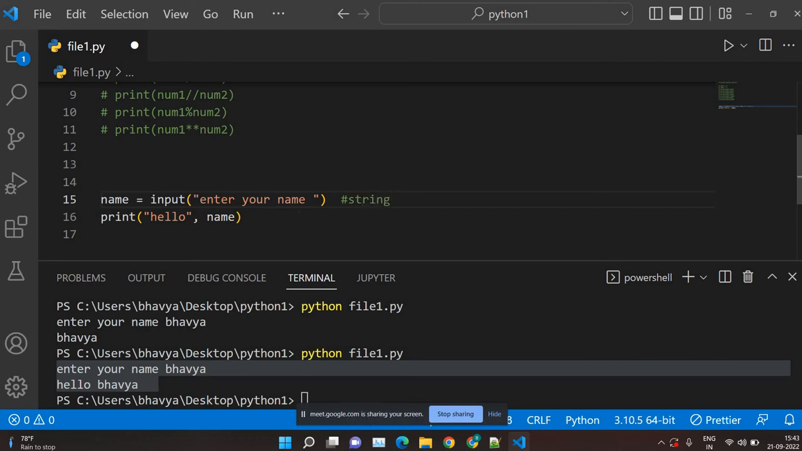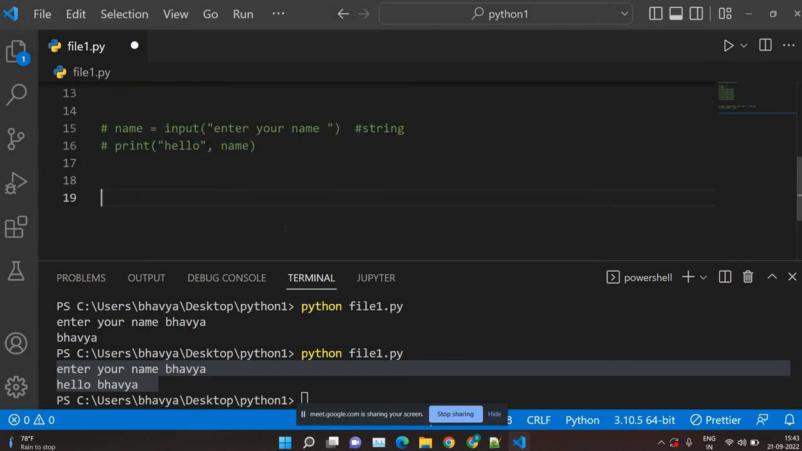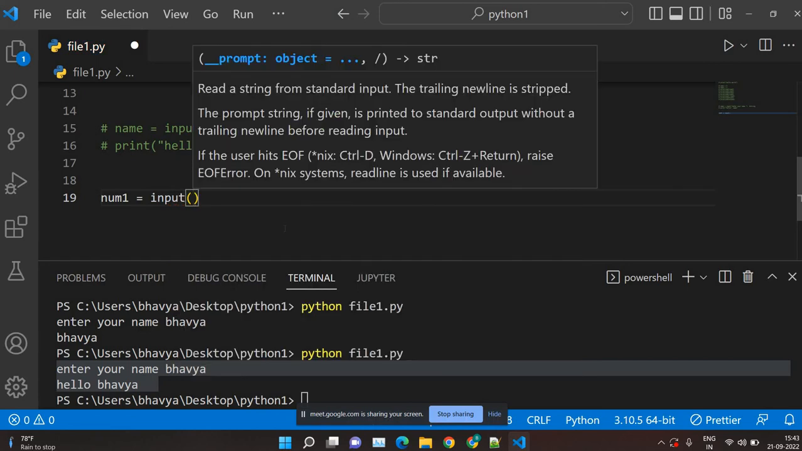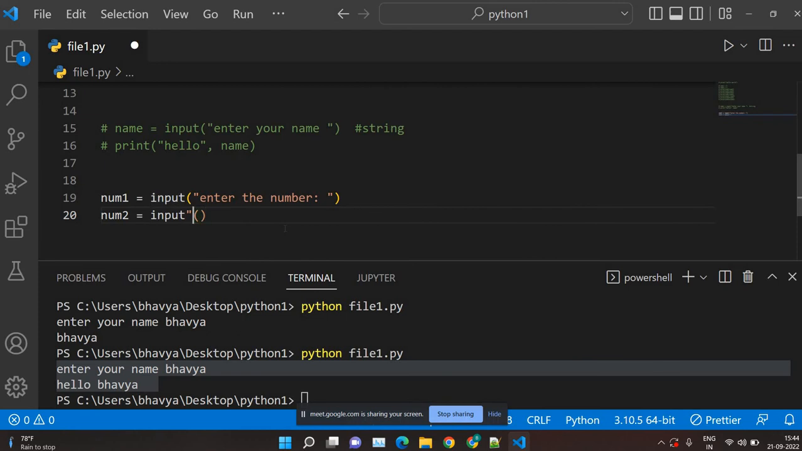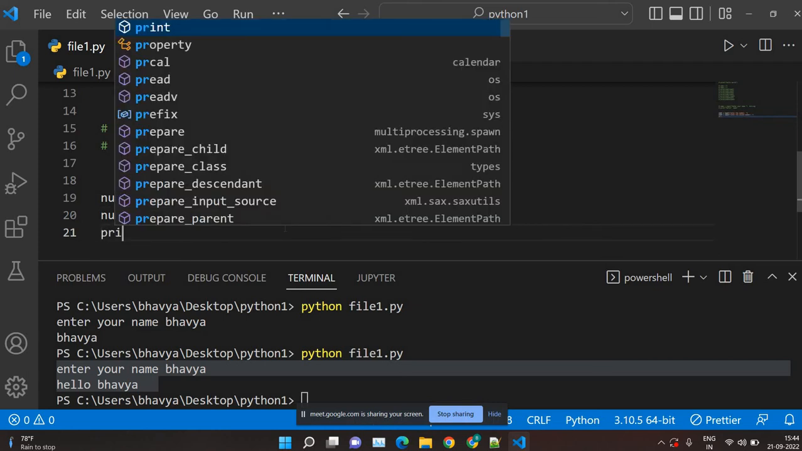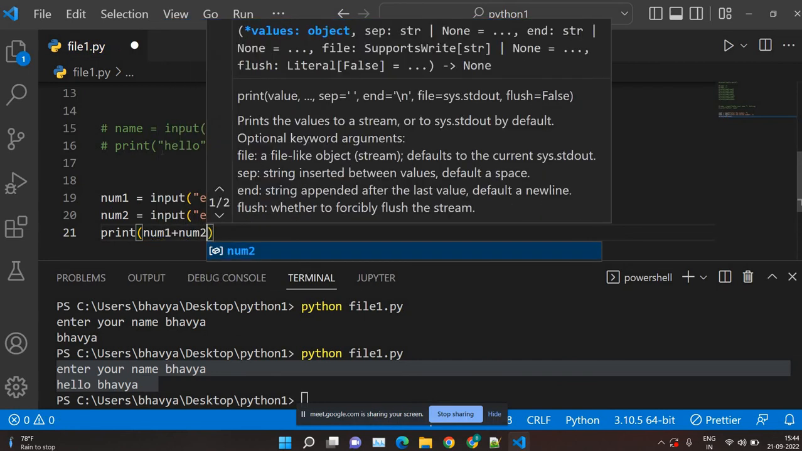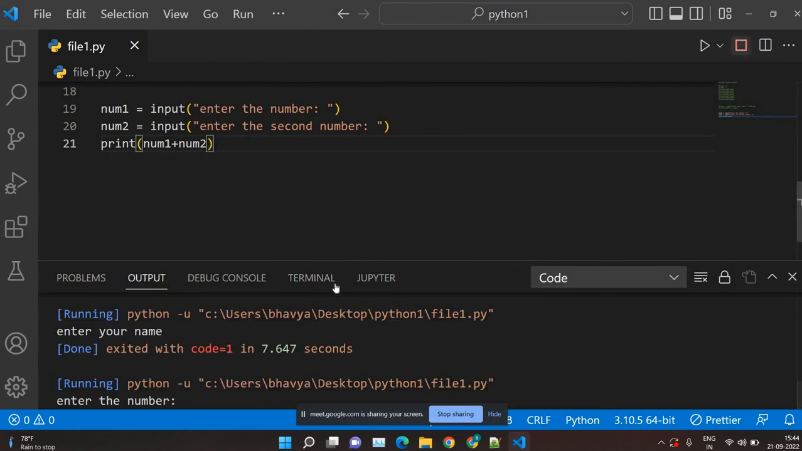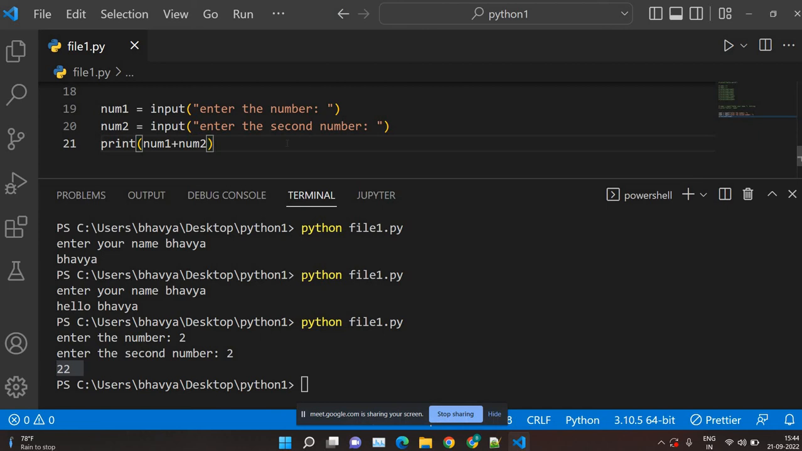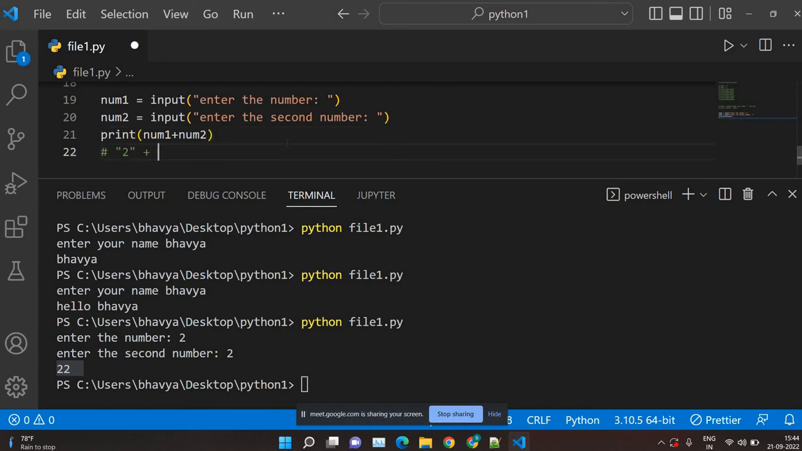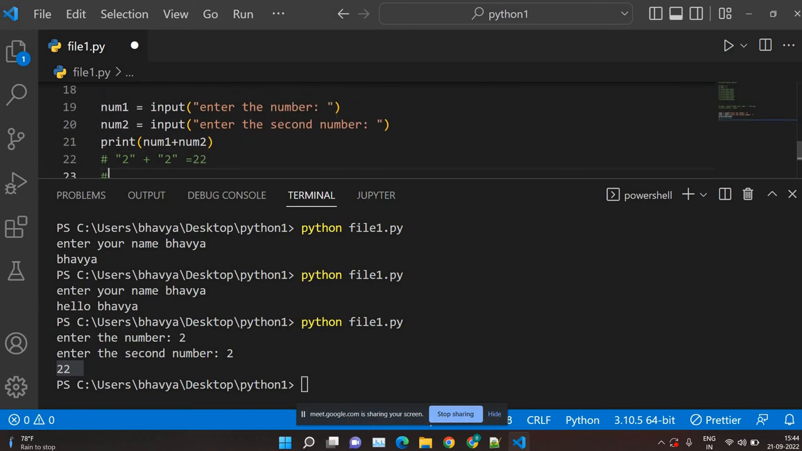So if you are calculating something, you have to convert it into a number. Let's say num1 is equal to input, enter the number, and num2 is equal to input, enter the second number. And then print num1 plus num2, and then run it. Number 1, 2. So this is 22 instead of 4. Remember, input always takes input in the form of a string. For Python, it is 2 plus 2, which means adding the two strings together, so 22. So you have to convert this input string into a number.